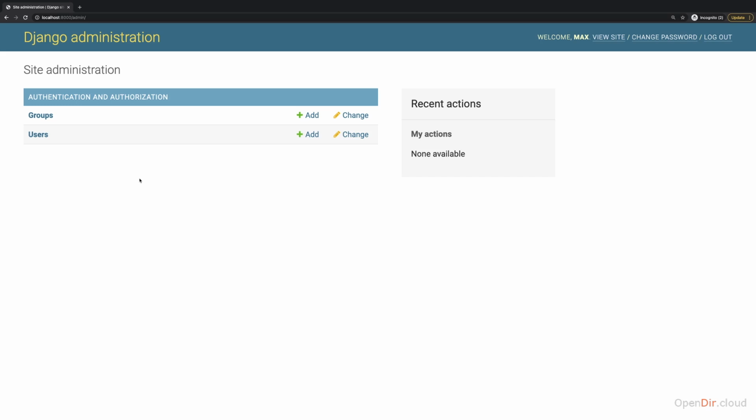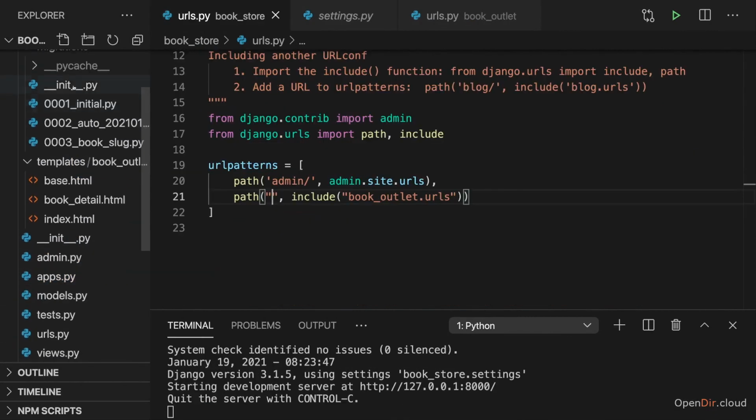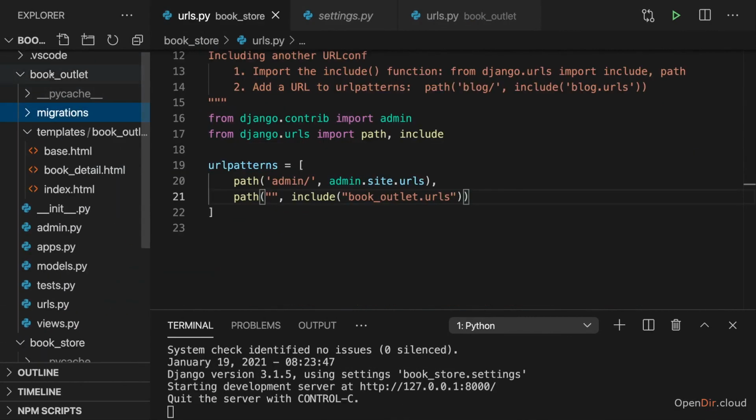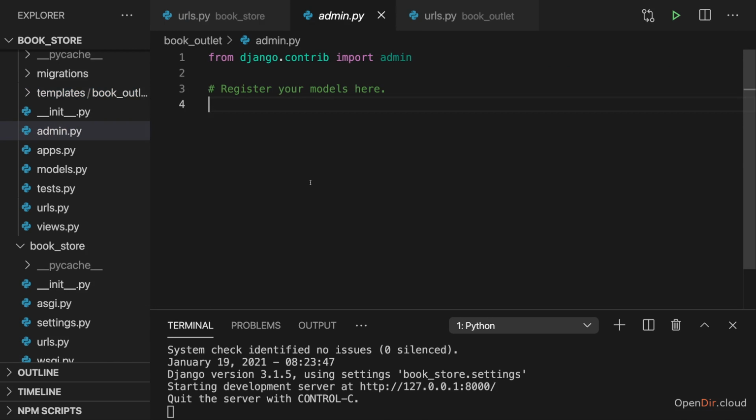So to make Django aware that certain data should be manageable through this administration interface, we need to go back to our code and change something there. In our app folder, so in the book outlet folder, you might have noticed this admin.py file. And in the past, we didn't use that file at all. Well, now we will use it to register our models here for this admin interface.